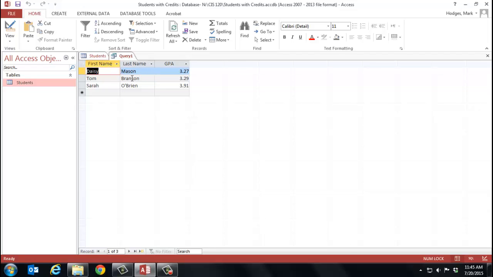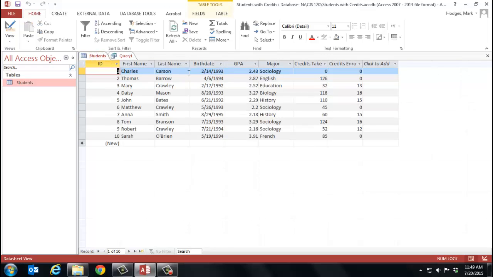I have their first name, their last name. Now I've added the GPA as a column. And only the 3 students whose GPA is above 3 are showing up here. So far, our query is really not all that helpful. It might have been just as fast to go to the students table and just scroll through and look for the students with a GPA above 3.